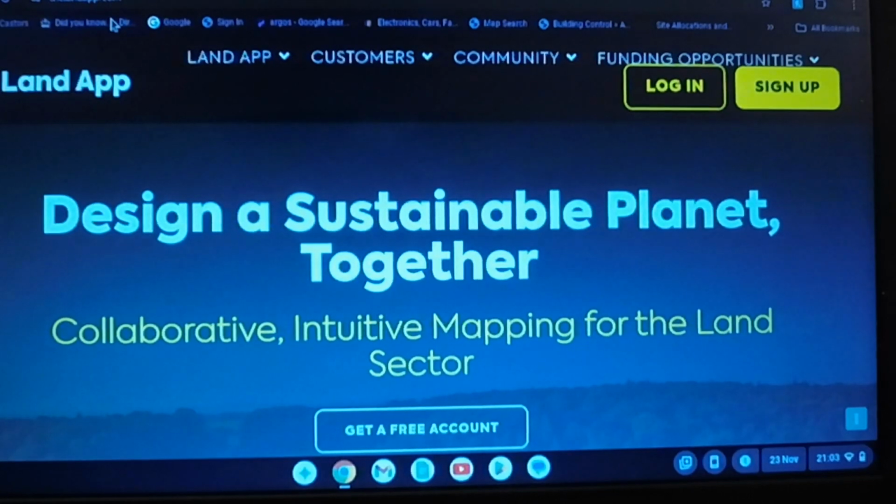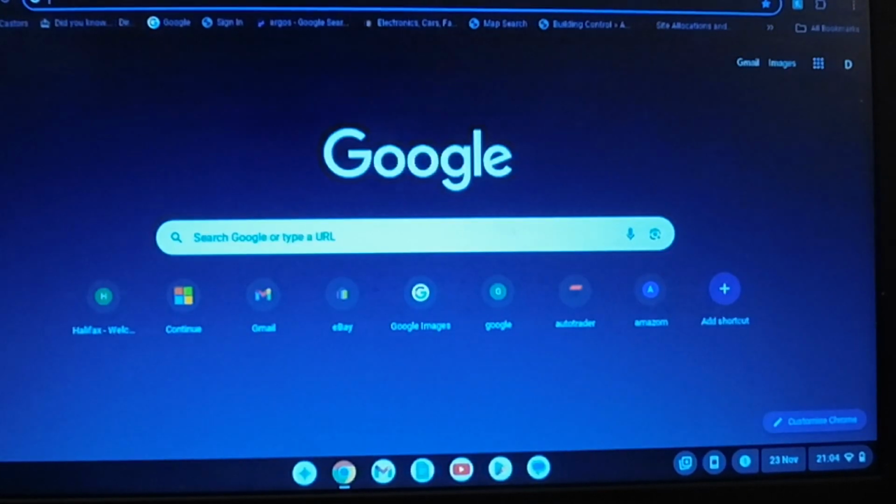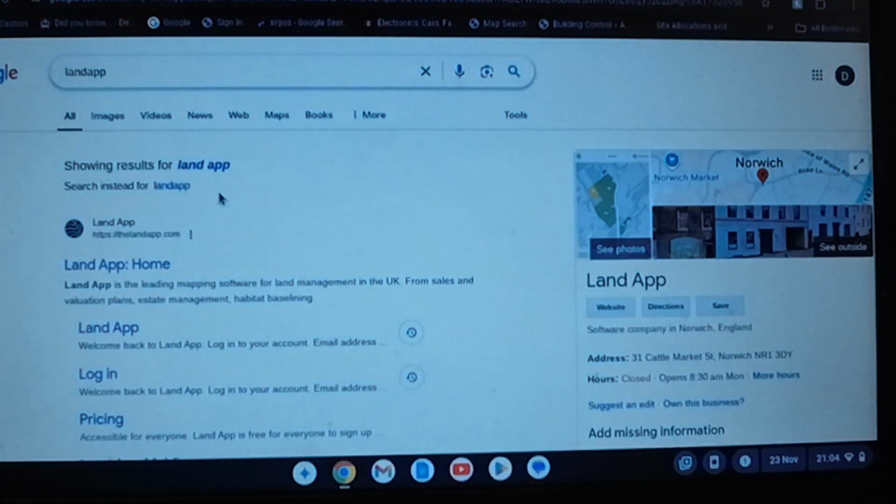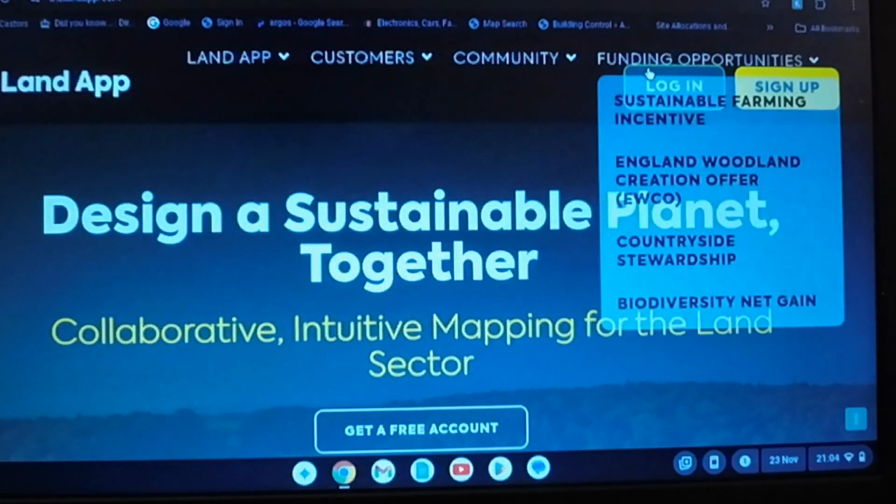So as I said, it's called the Land app. It's not an app, by the way. I'll just clear that up. So you can't use this on a mobile phone or on a tablet. You need a laptop. And then to find it, just go to your Google search and type in Land app or the Land app, and you will get the home page, which is this.